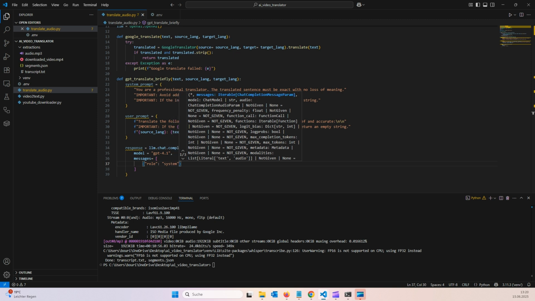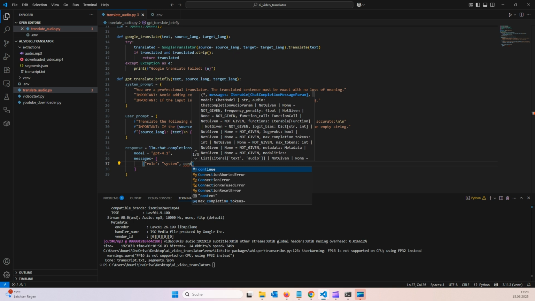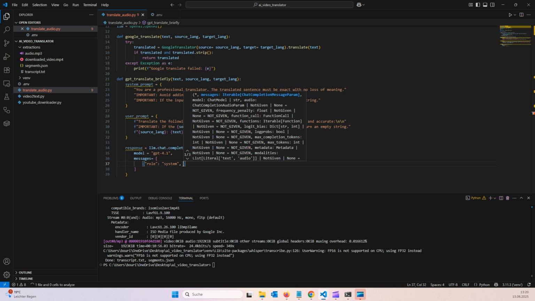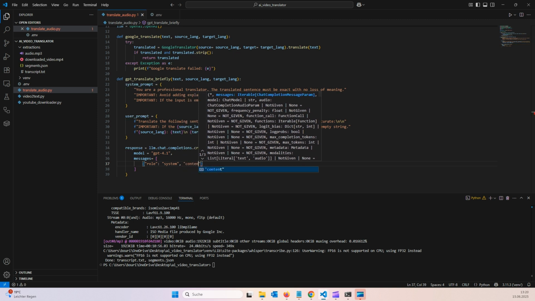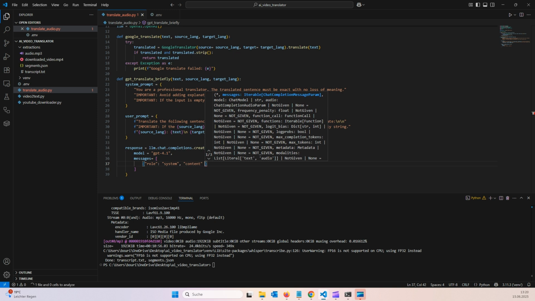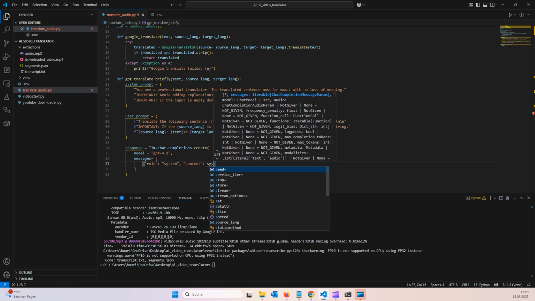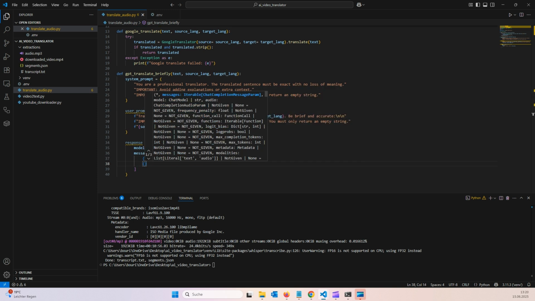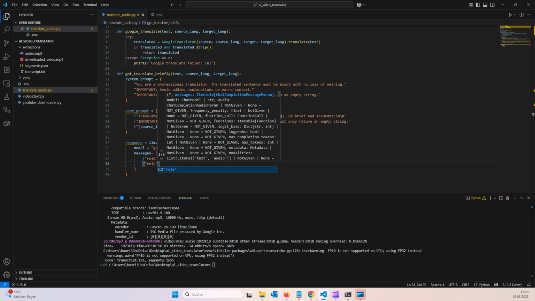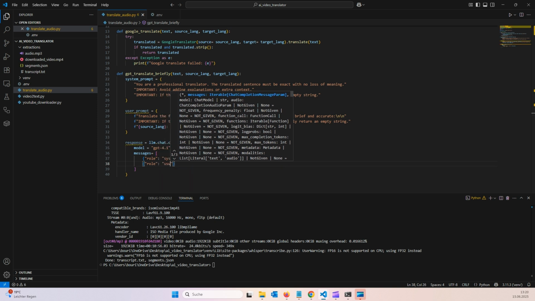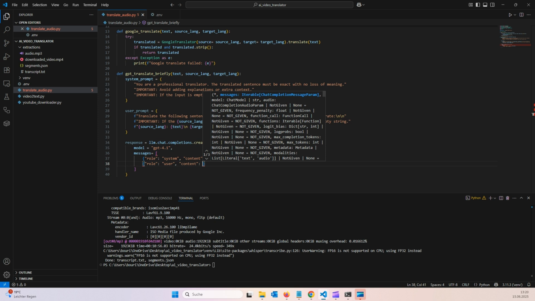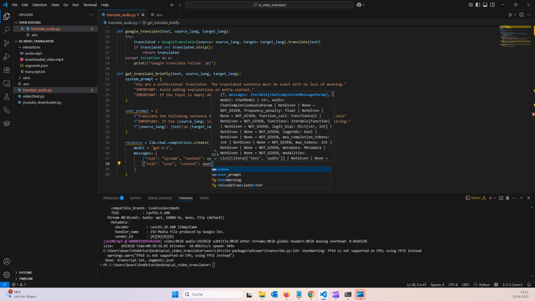The content, should be a dictionary. The content is the system prompt. And then what we have is also the role, and our role is a user, and the content is of course something like user prompt.